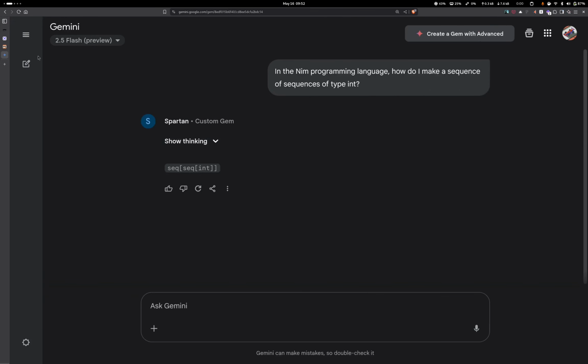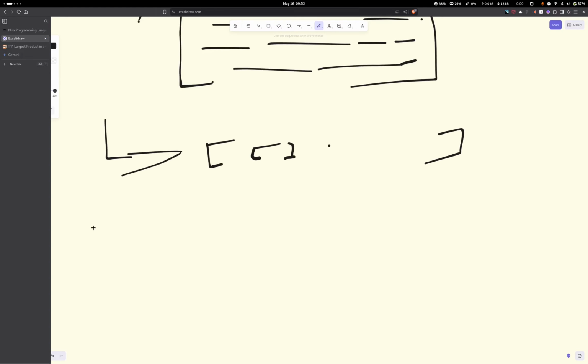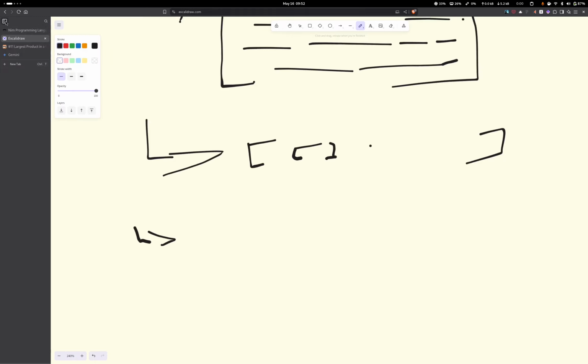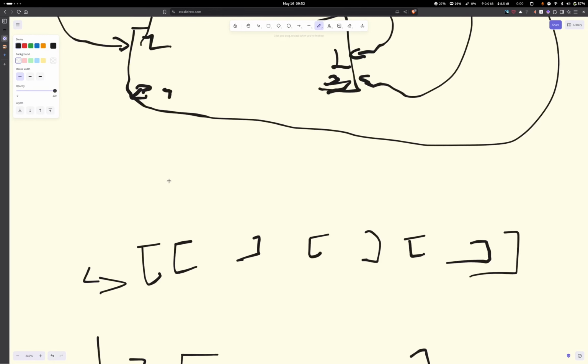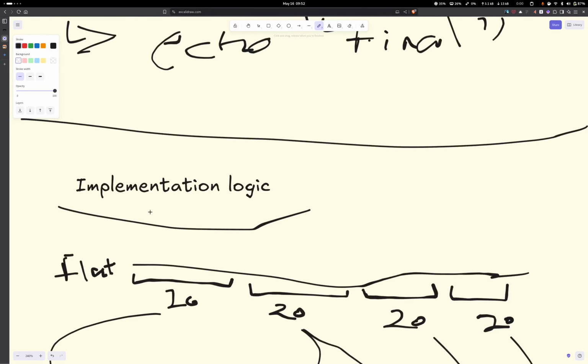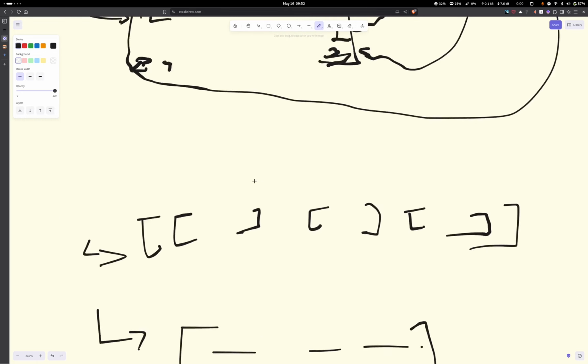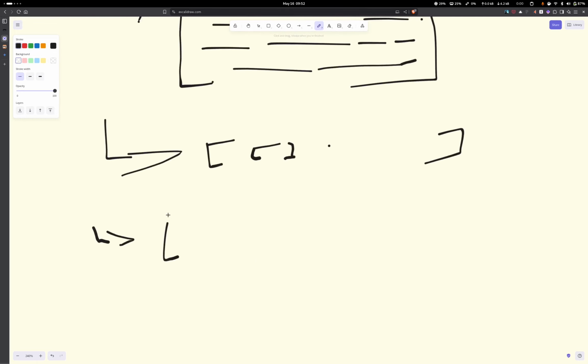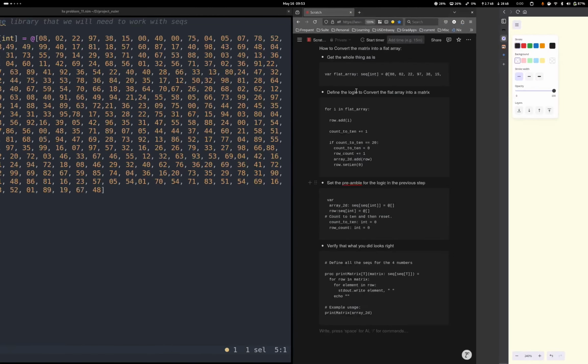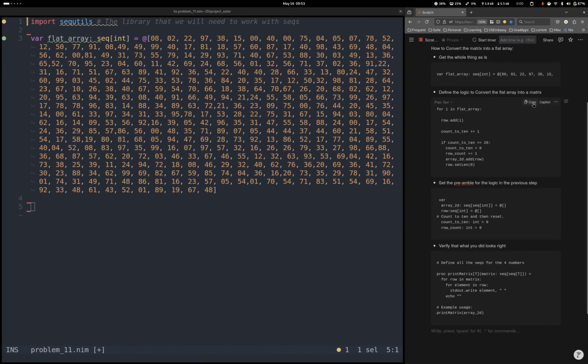So we will now make a sequence of sequences using the syntax we got, and then we will go through our flat array, and for every 20 of them, we will make a sequence inside of a sequence, of a larger sequence, right? So a secondary sequence, one of the secondary sequences inside the primary sequence. So that is implemented like this.